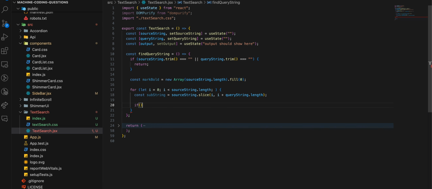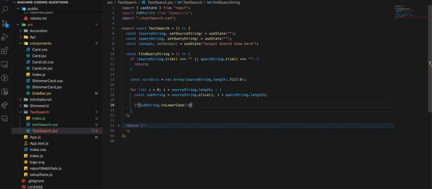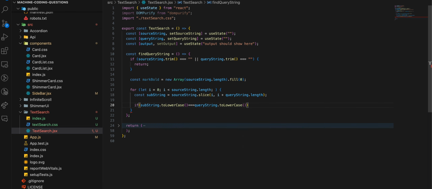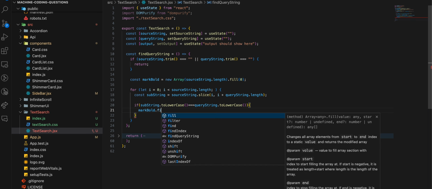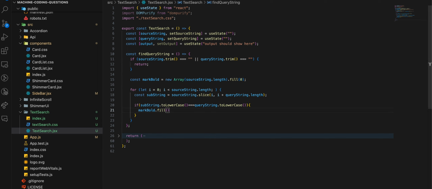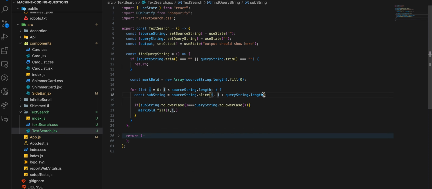Now we just have to match this substring. So I'll do substring dot toLowerCase to handle the case mismatch, and I have to do query string dot toLowerCase as well. So this logic will match the substring. Now if the substring is matched, we have to change those indices to 1, to some truthy value, in the markboard array. This will tell us that at these places we want the bold characters. So we want to fill 1 from the ith position till i plus query string dot length position, from ith to i plus query string dot length.